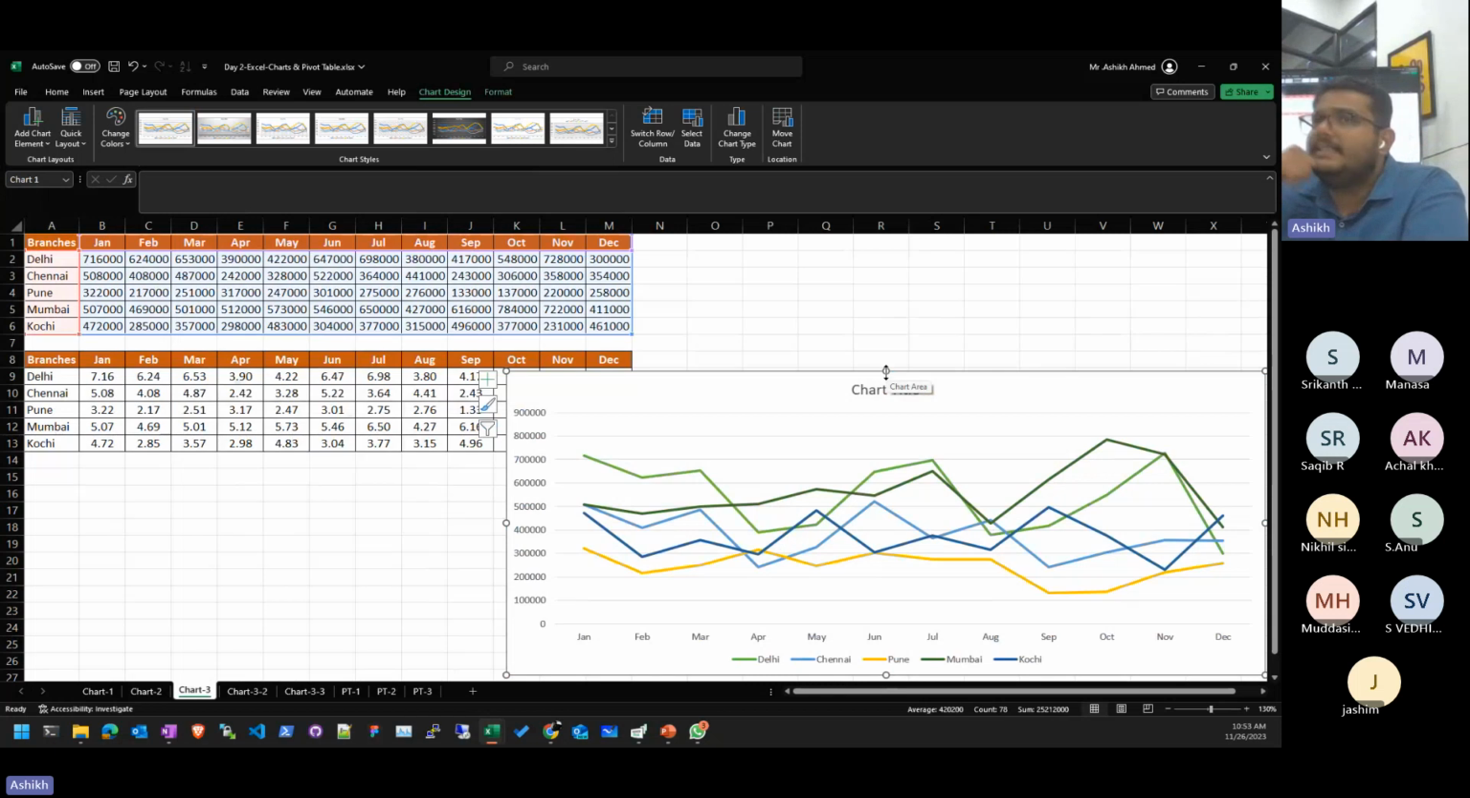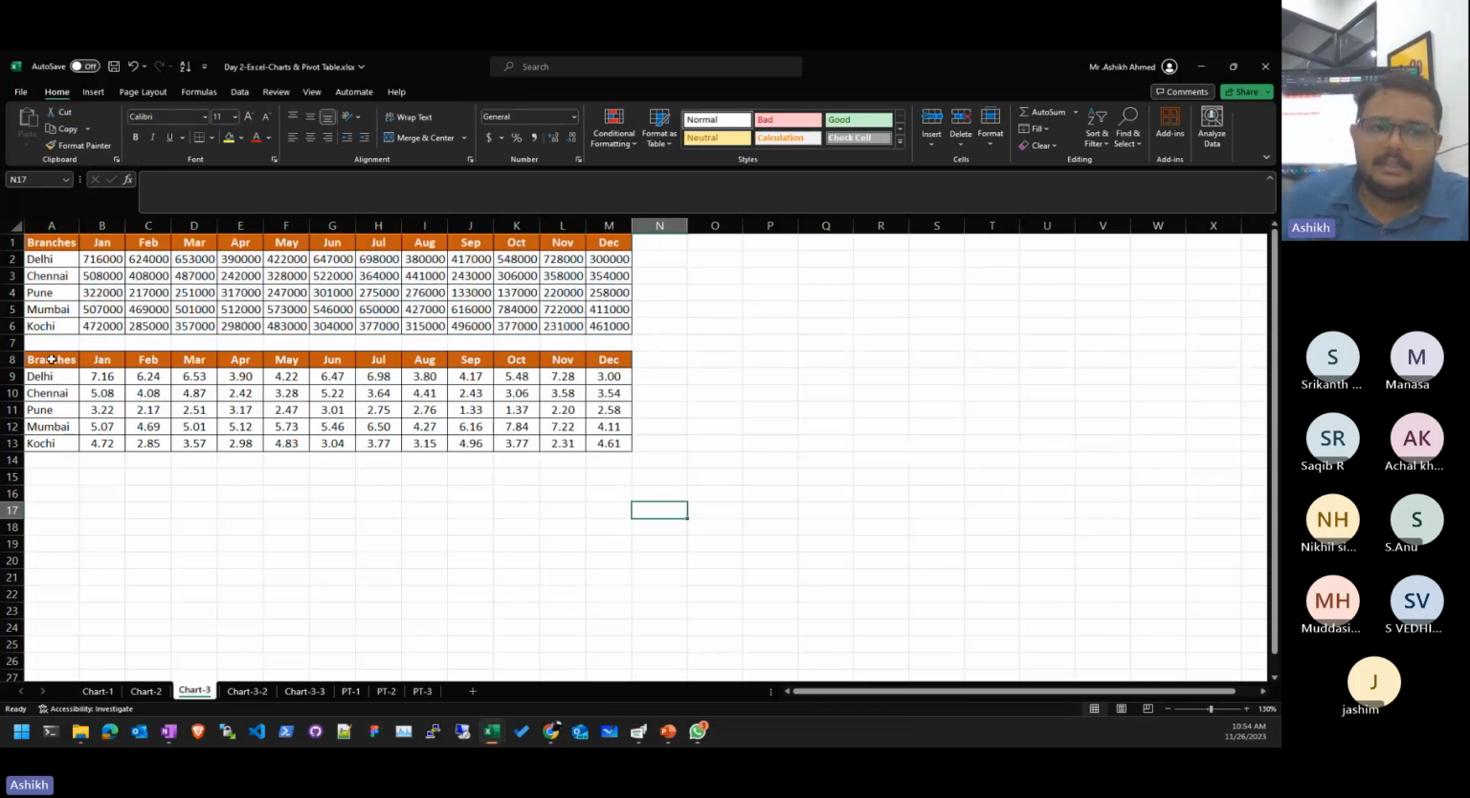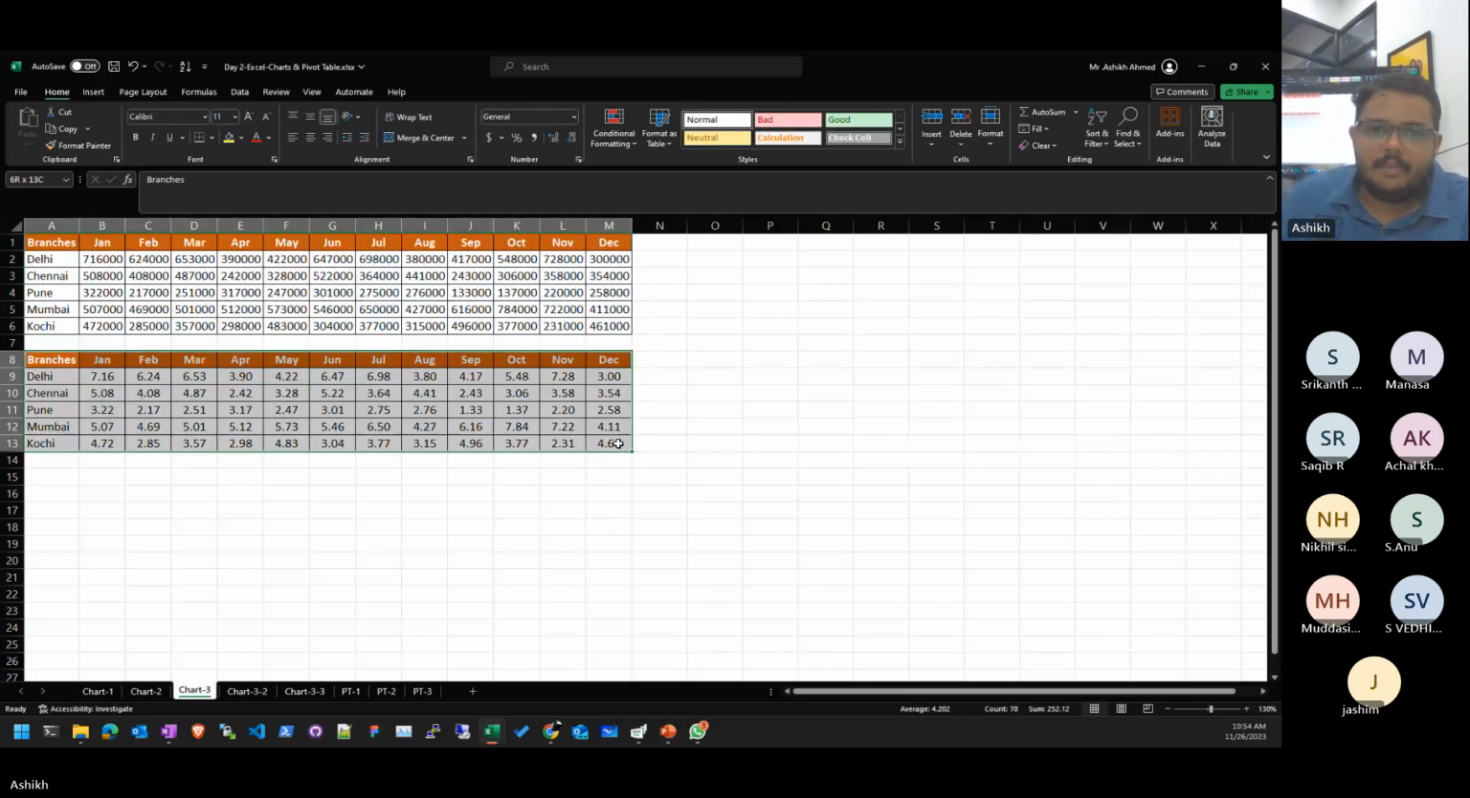So a line chart can be used for continuous data. If the data is not continuous, you have two types of data: continuous and discrete data. Continuous data has no stopping points, it just flows. So line charts are useful for continuous data. Clear? And you also have area charts.